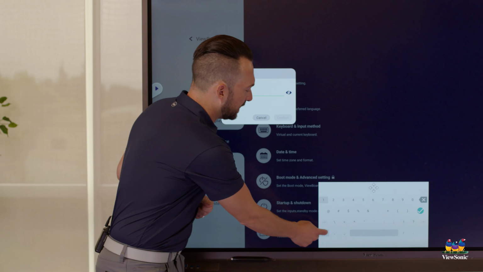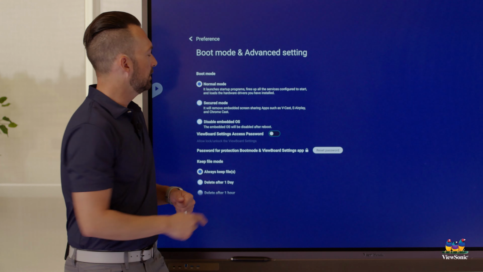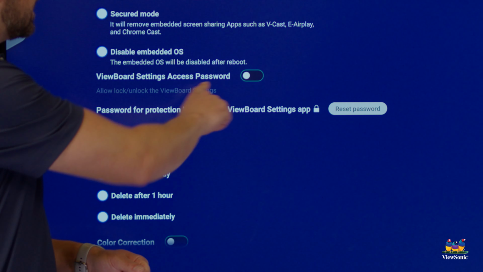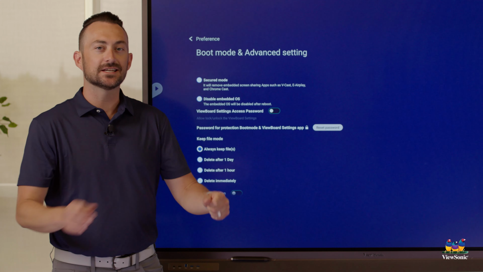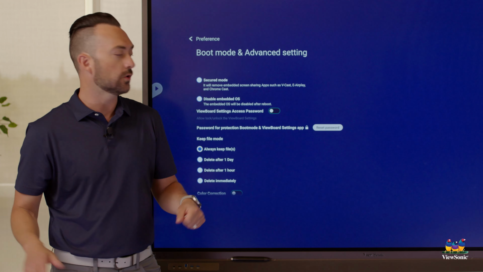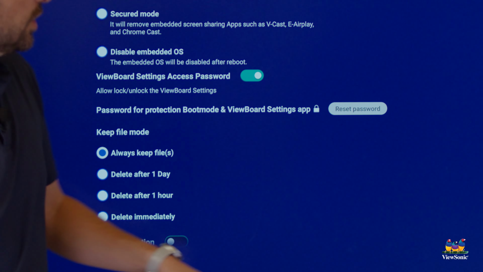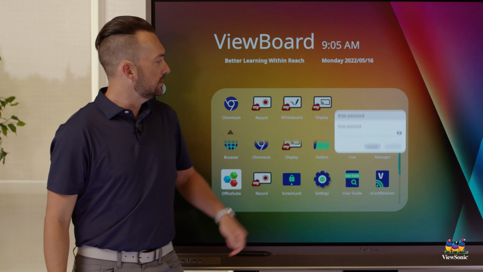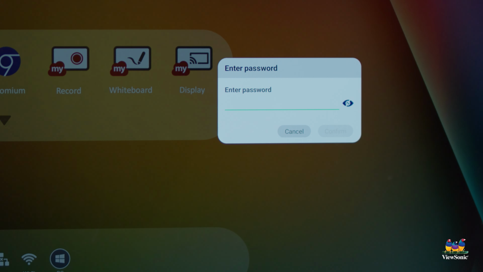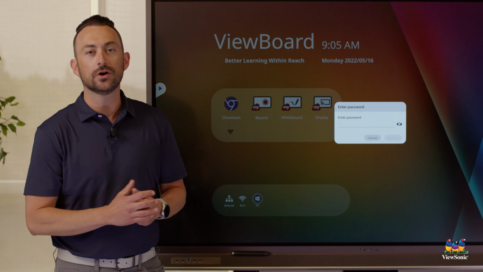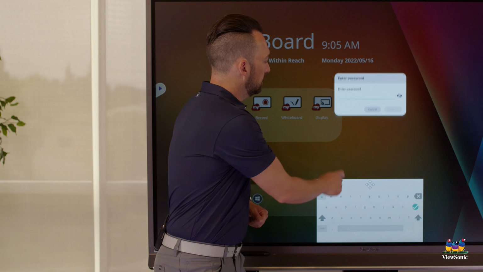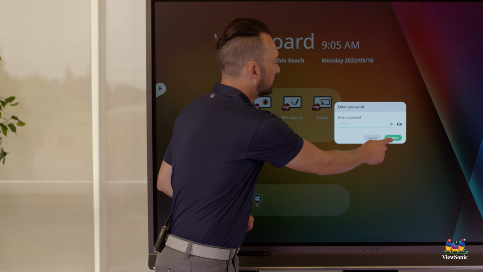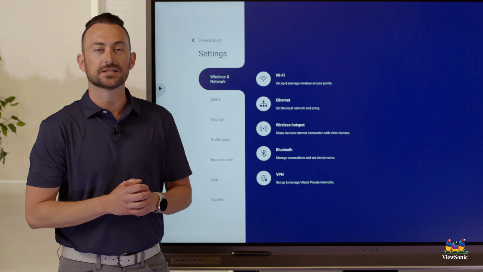So I'm going to go ahead and enter the password here that I've already configured. And you'll see here that there is a ViewBoard Settings access password. What this does is it totally locks all the settings on the ViewBoard. So if I enable this and we go back to our home page and then we try to access the settings, you'll see here that I'm prompted to enter that password. It just keeps people from messing with the board or changing settings. Once you enter the correct password, hit confirm, and then it will allow you into the settings menu.